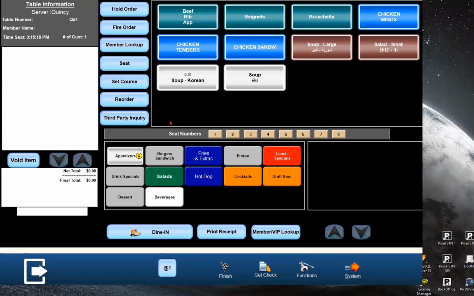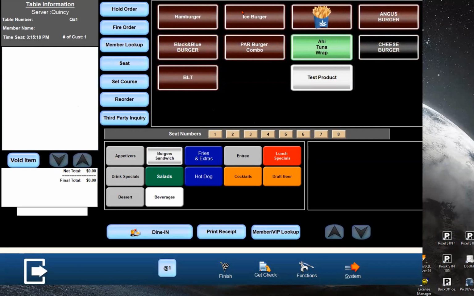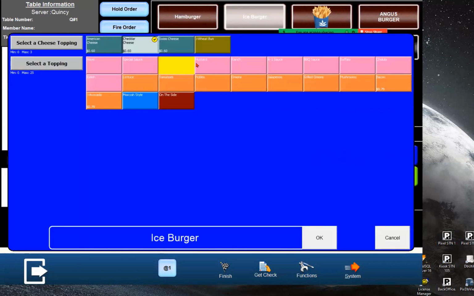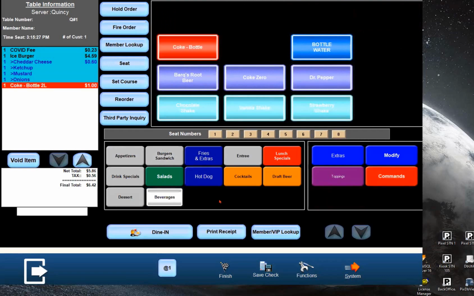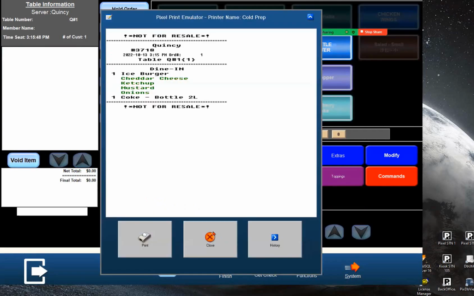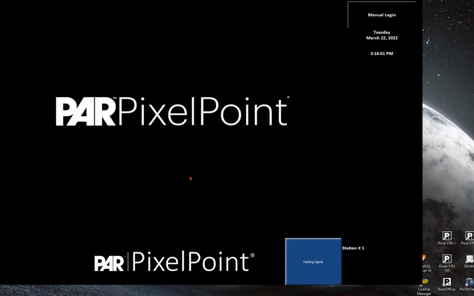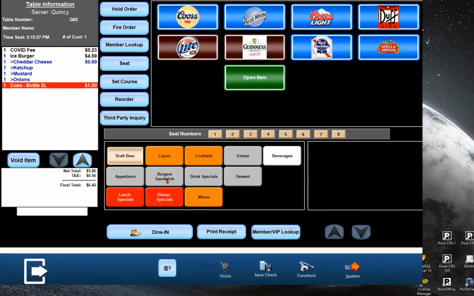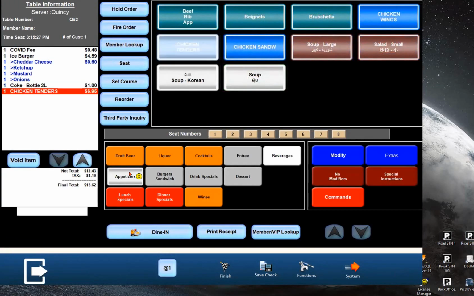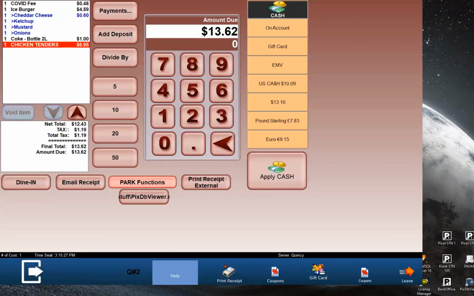Let's take a look at what ordering will look like at the drive-thru. For example, someone orders something at the speaker window. We save the check. Open Station 2, look at the unpaid check. You can also add something at this window in case someone decides to add something to their order. The customer can now pay for their order.